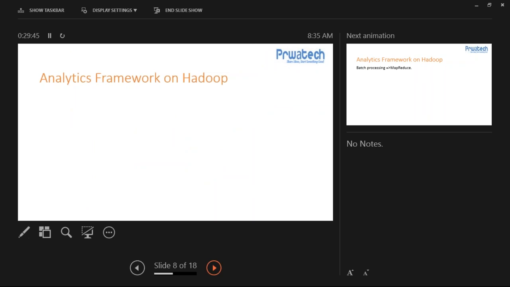One more thing: if I want to develop an end-to-end analytical framework in Hadoop, in a sense, if I want batch processing, which will be run at a particular time by using a cron job, or by using Zookeeper or Sqoop, or any automation tool, then I write a MapReduce for batch processing.